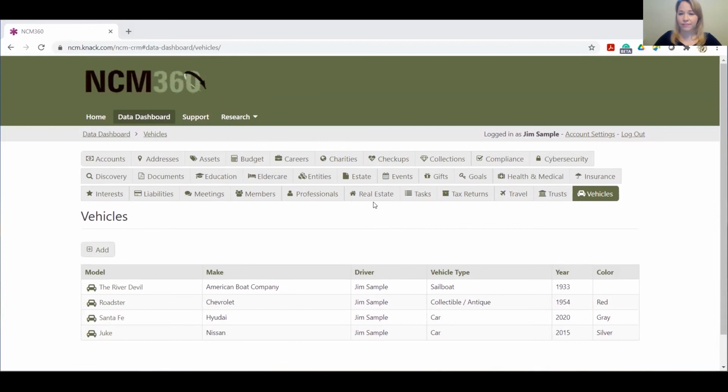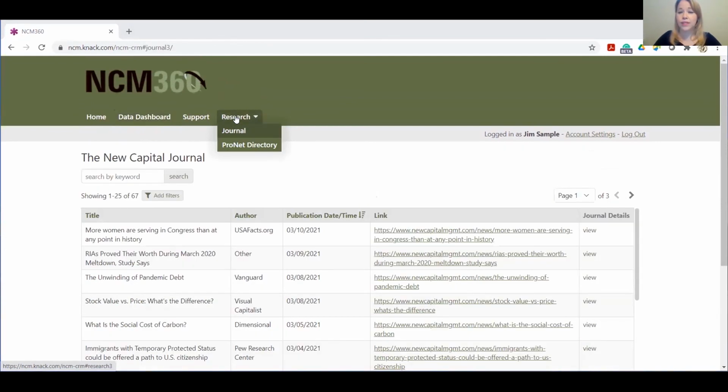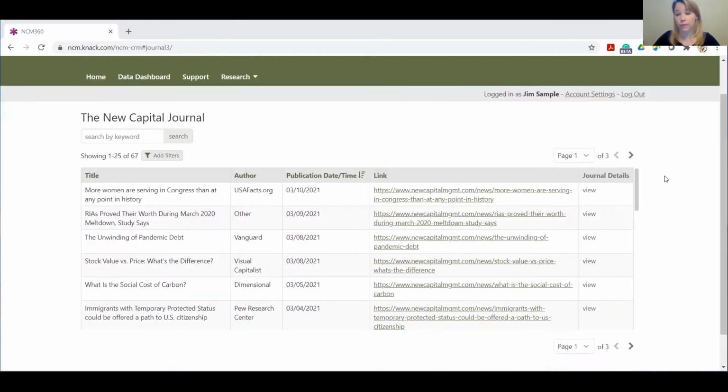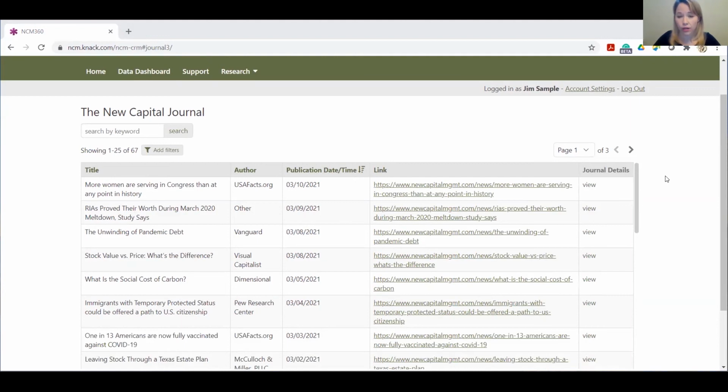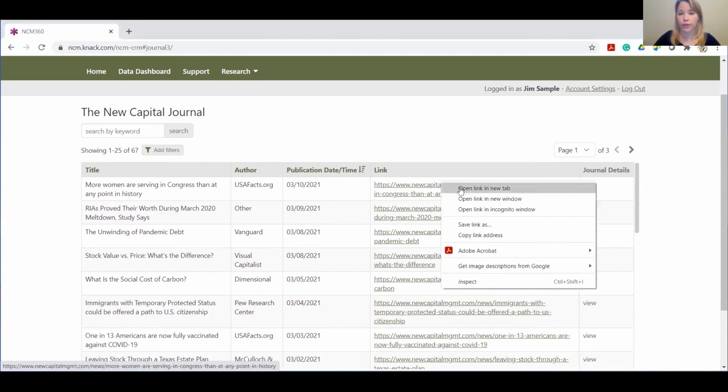And finally, if I haven't lost you yet, we'll take a quick look at the research menu option. Within the research tab, you will see Journal and ProNet. Journal shows articles published in the New Capital Journal. While these posts live on our website, we wanted to make them available here on NCM360, and we hope they may be of interest to you. You can click on the link field to open the article.